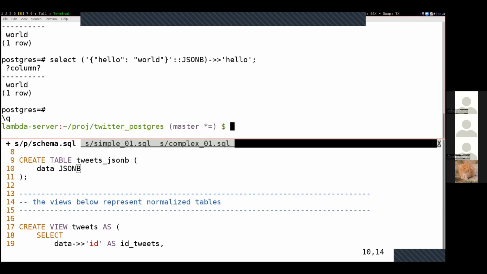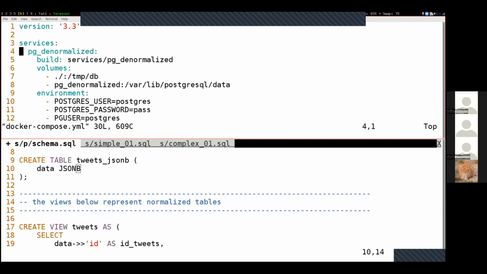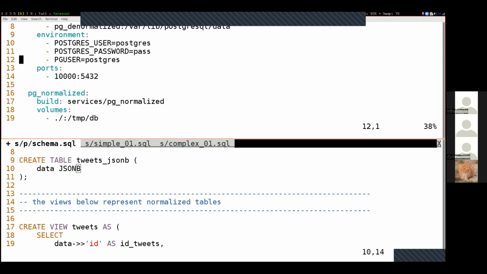Okay. So back to Sophia's question about the ports. Because we have 2 different Postgres instances running here, I'll open up my docker compose.yaml file. We have 2 different Postgres instances running here.